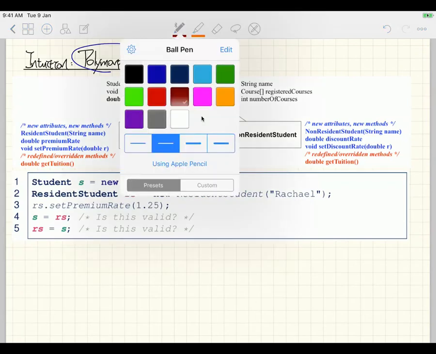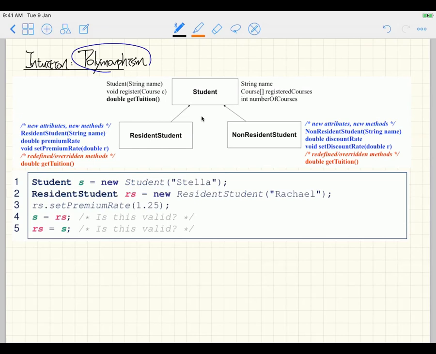Let's see, this is what we want. We know that this line over here is not going to compile from Eclipse. However, this line number 4 is going to compile. Okay? Now, this is how we're going to judge. First of all, you should know about the expectation. Expectations over here, if you only look at S and RS, what would be the expectation for each one of them? The expectation for S versus the expectation for RS. How do you figure out the expectation? Look at the static type. Students versus resident students, right? What would be the expectation for students?